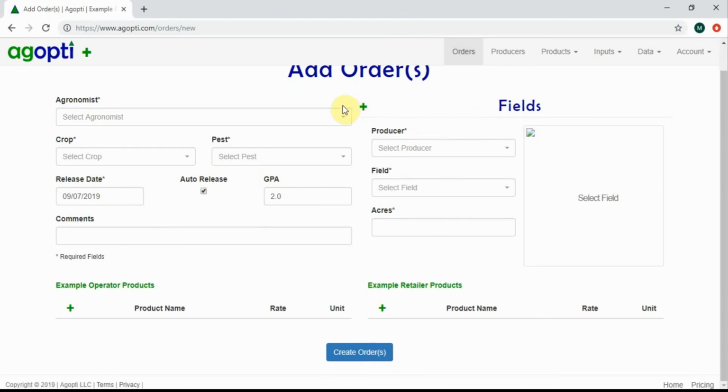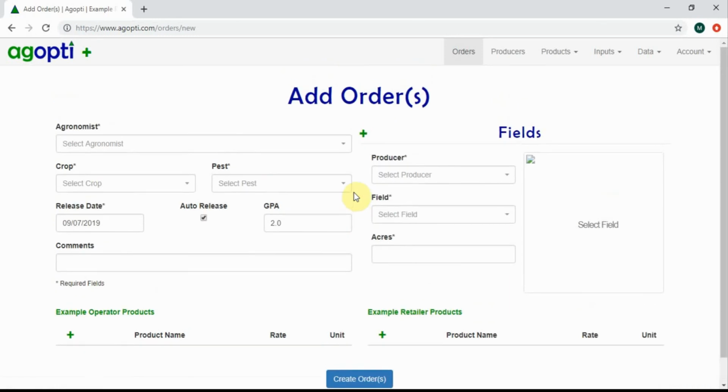So hopefully this gives a little bit of an overview of the value that your customers will see and how that will help you as an operator in efficiency and value and in spraying more acres.